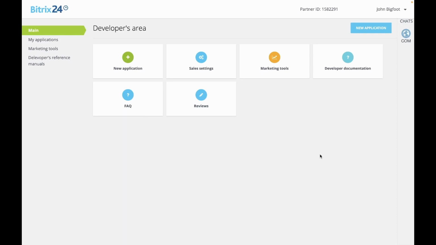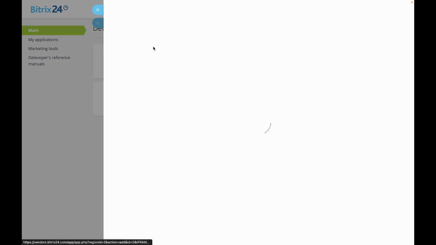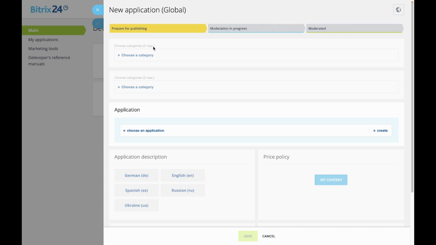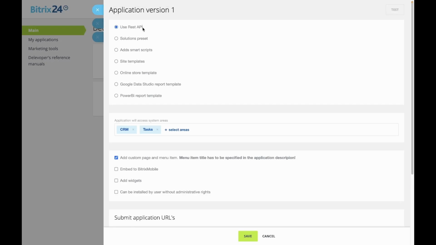Thus, in this tutorial, we will demonstrate how to utilize our SDK CREST in this instance of an application being installed on multiple portals while retaining its business logic, which will automatically format names in the CRM context to always start with capital letters. To start, click the New Application button and select the primary region for the future solution publication. In the solution form, click the Create button, specify the type as Use REST API, and confirm that the CRM has been added to the list of scopes.